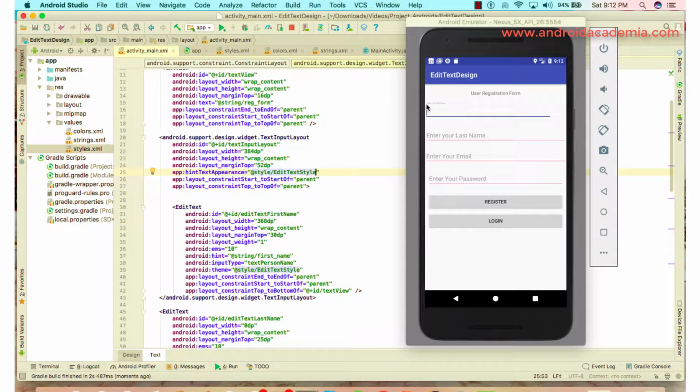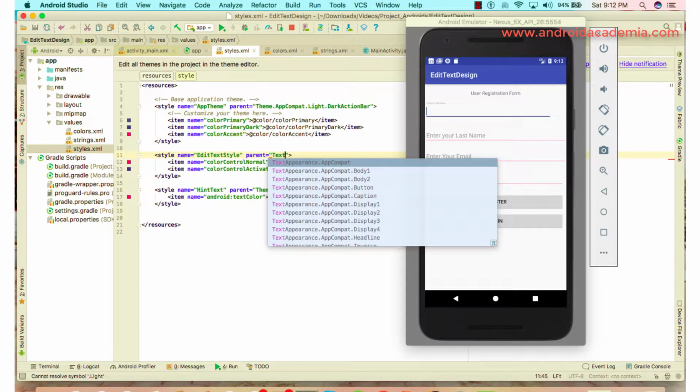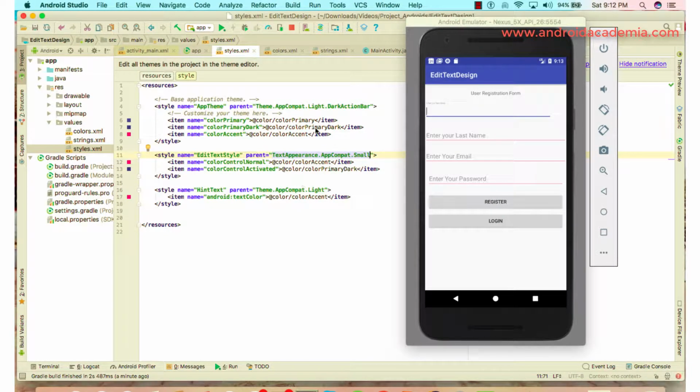As you can see out here, the hint is appearing. The hint that usually appears inside the edit text has moved from here to the top. So now this is floating, meaning the user will know even while typing. You can see the hint is very small. This is because of this style. So what you can do is change this style to the text appearance style like this, TextAppearance.AppCompat.Small. Okay, and then run it once again.